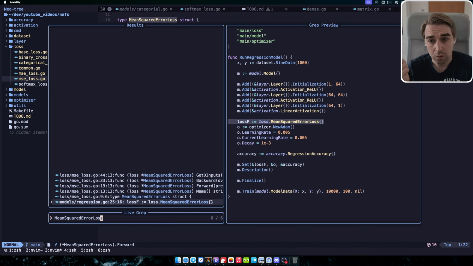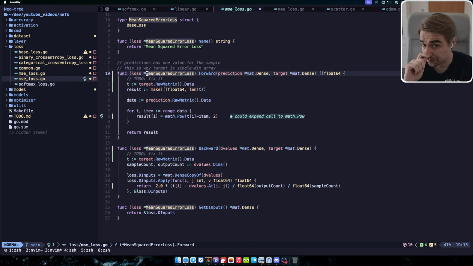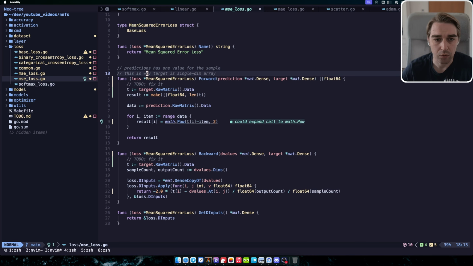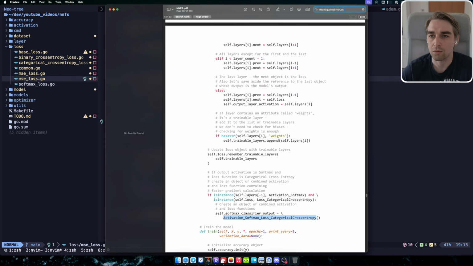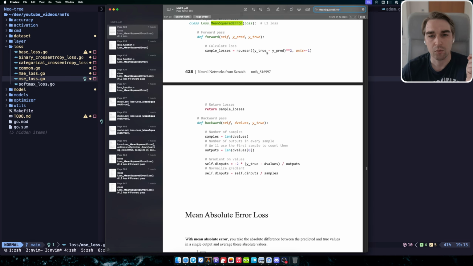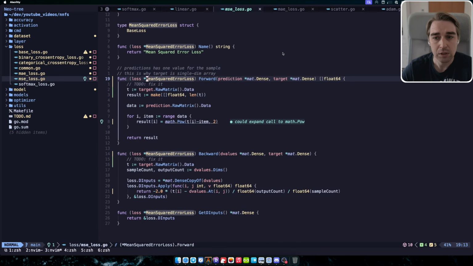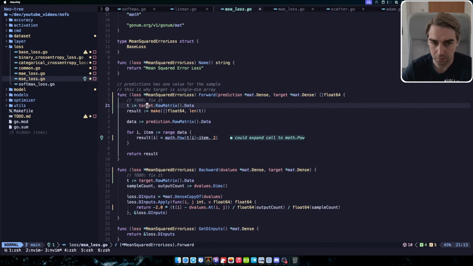So the code that I wrote here will work only for that case. It will assume that predictions have only one value for the sample. What I need to fix, I can actually fix. If we take a look at the original code of the mean squared error, I think this one. If I take a look at the original code, it calculates the mean value. For example, in the mean squared error I don't have the mean, right? Because in the end, the forward method should return an array of float values.